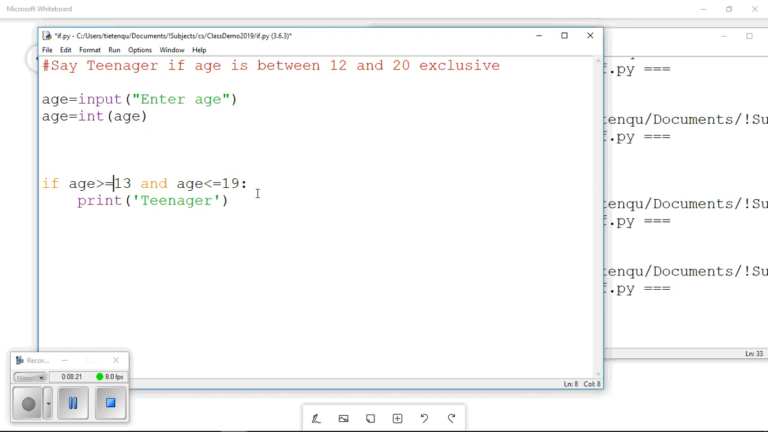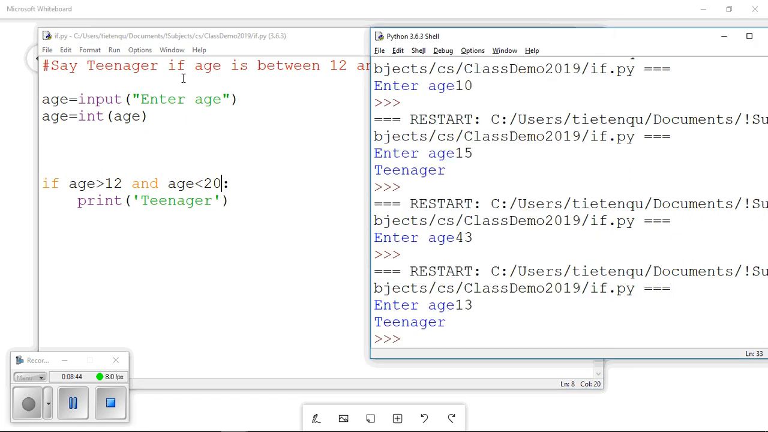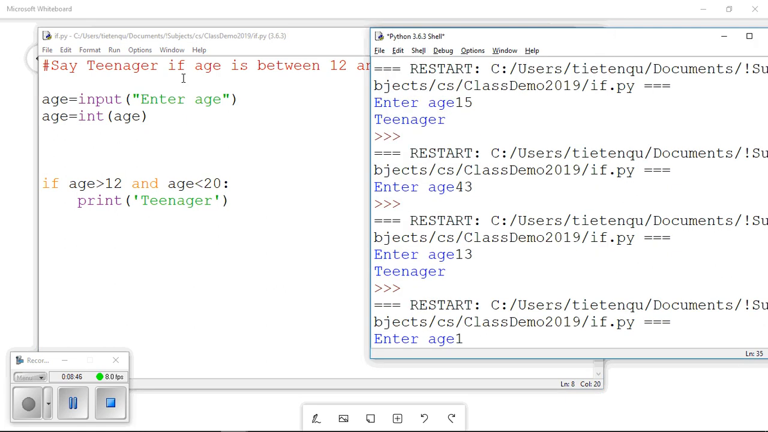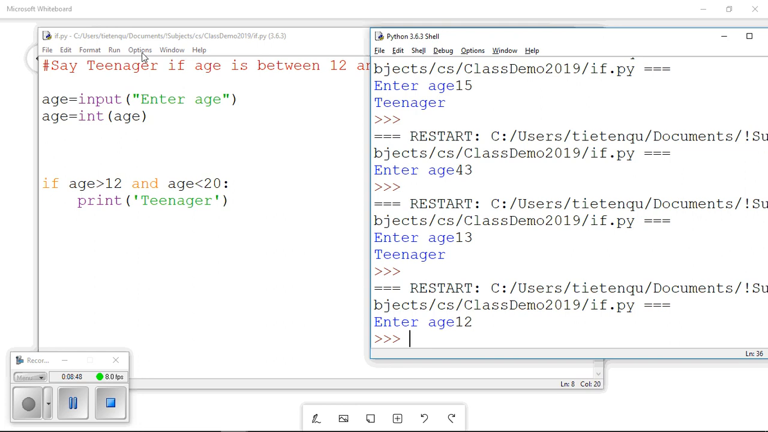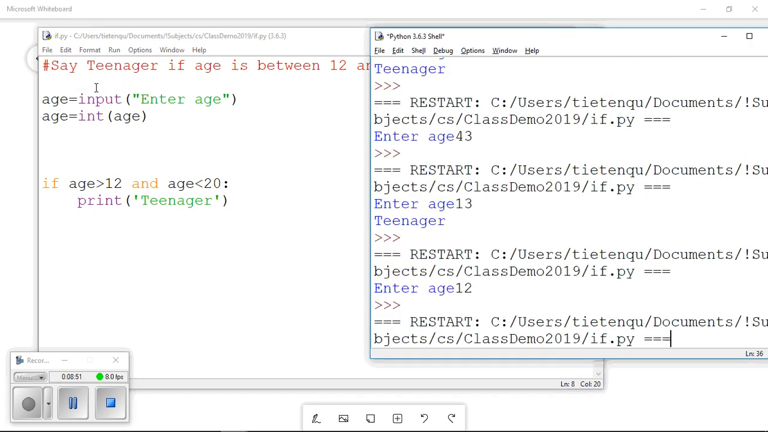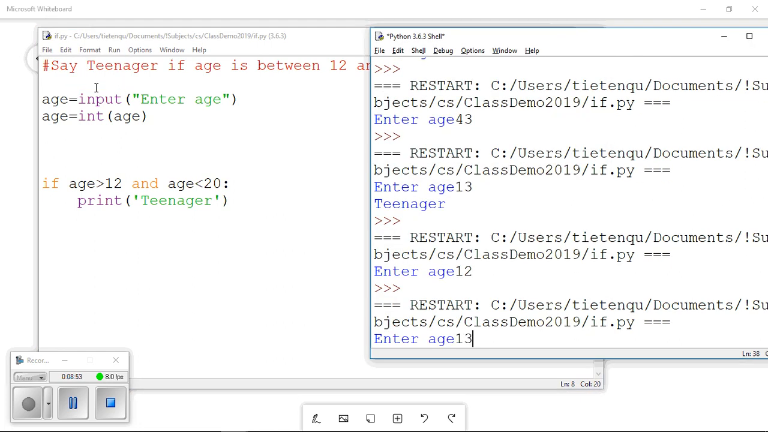So how about changing this from greater than or equal to, to strictly greater than. And let's change that one from less than or equal to, to strictly less than. Now, strictly greater than 12 and strictly less than 20. So just a different approach at achieving exactly the same thing. So I'm going to go ahead and run that. So again, 12 is not a teenager, and 13 is.